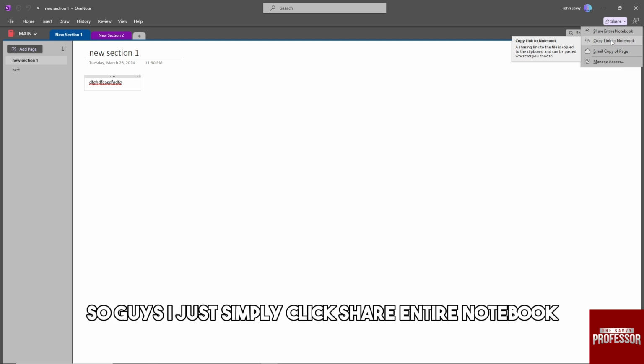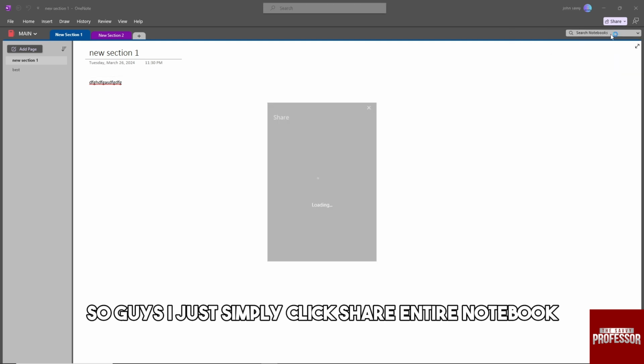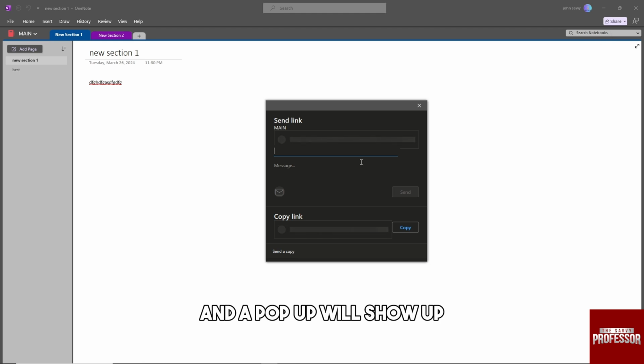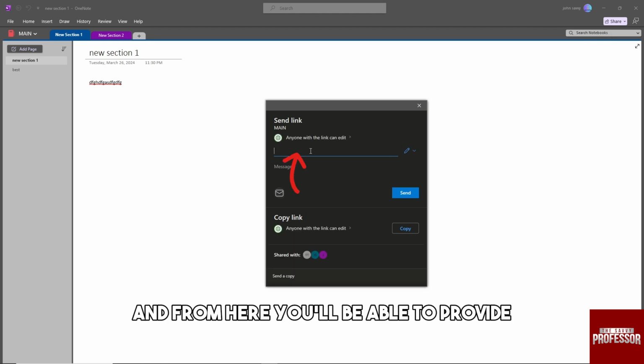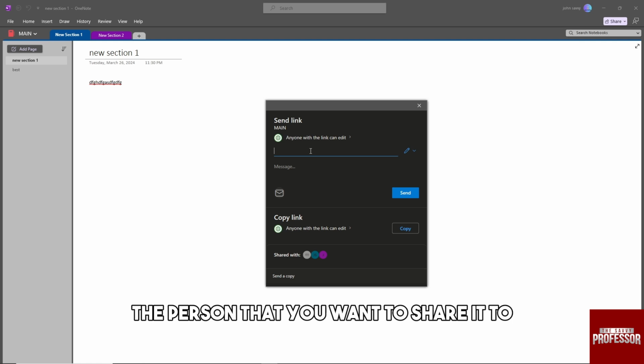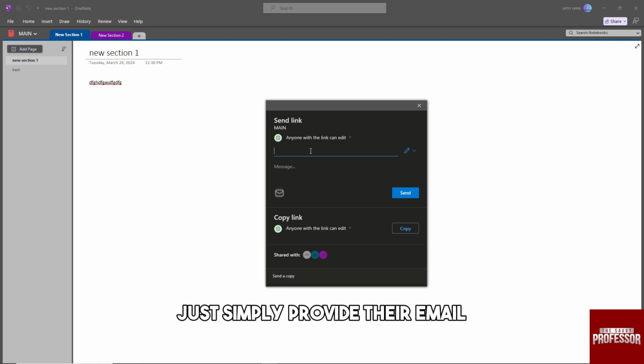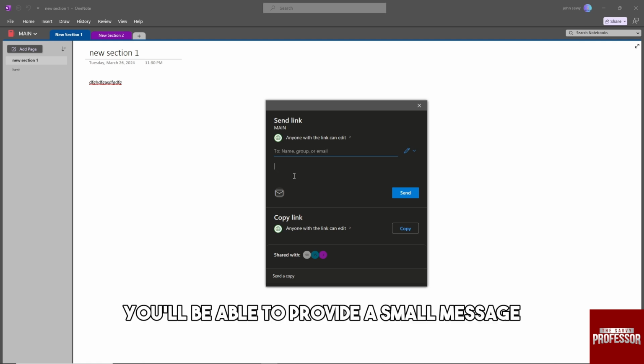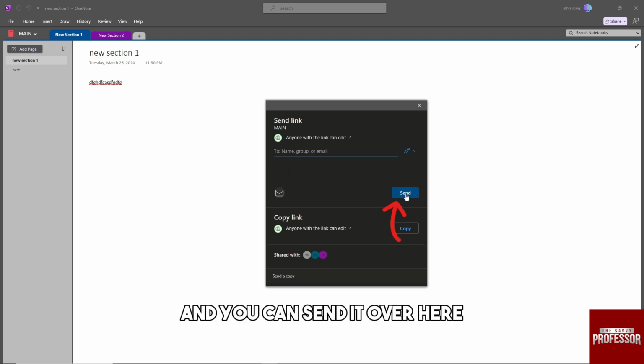So guys, just simply click share entire notebook and a pop-up will show up. And from here, you'll be able to provide the person that you want to share it to. Just simply provide their email. And down below, you'll be able to provide a small message and you can send it over here.